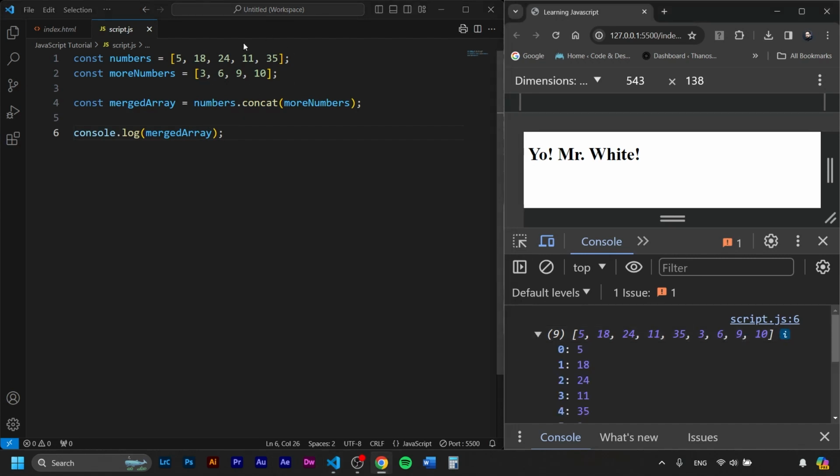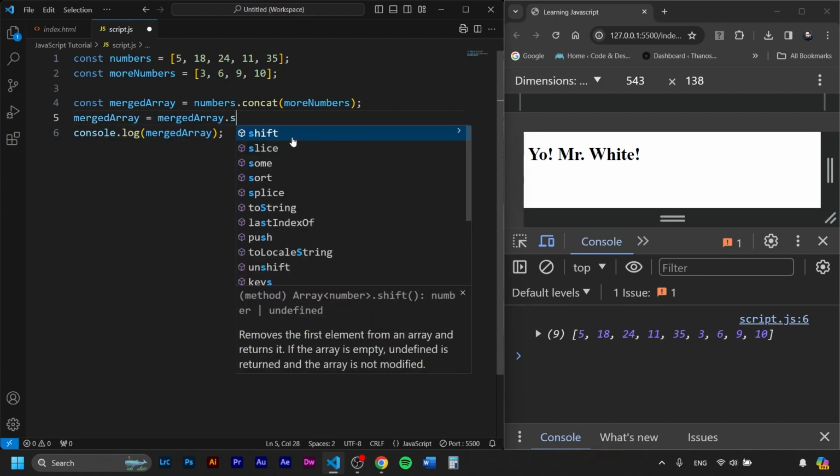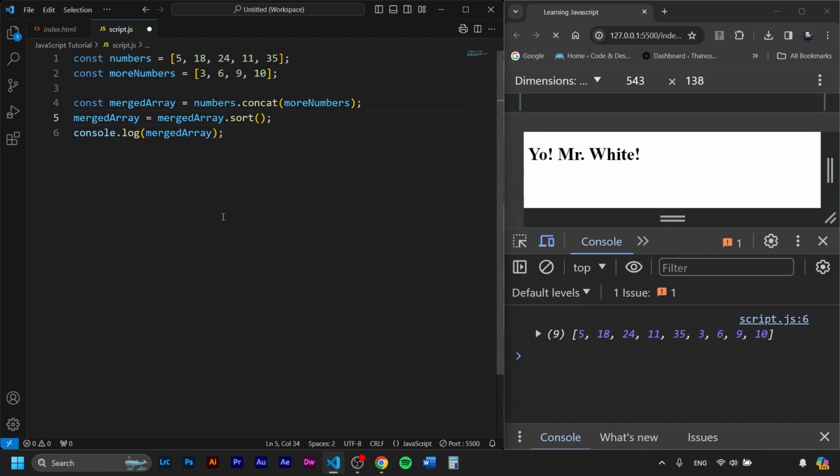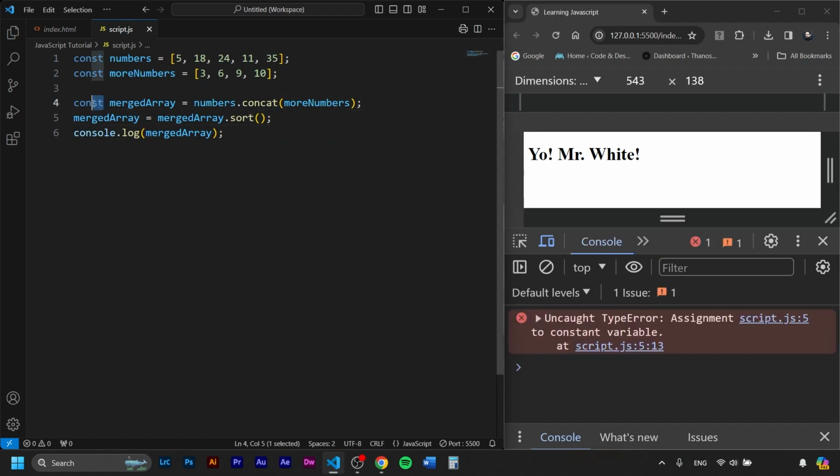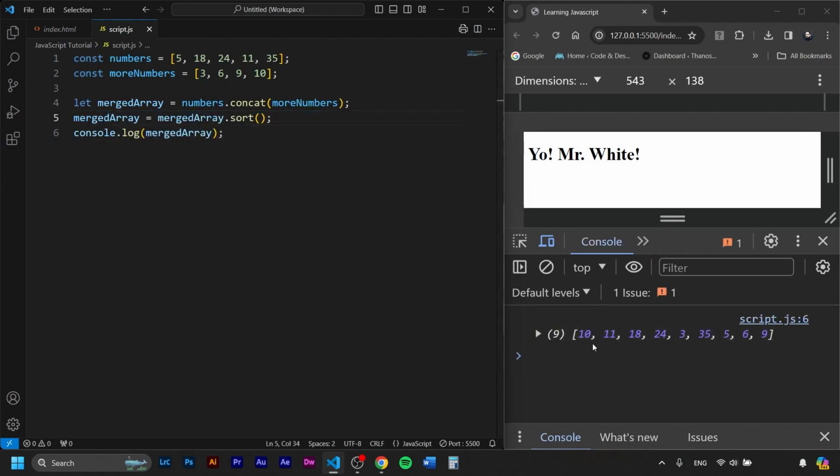How can we sort this new array to have all the numbers sorted properly? So in the previous lesson we saw how to do .sort in order to sort arrays that contain strings. And what's the problem with the arrays that have numbers inside? If we try that right here and we say mergedArray equals mergedArray.sort, of course if I try to run this we're gonna have an error because we have a constant here. It will not allow us to change it. So we'll do let, and now we can see that it sorted the array, but something weird is happening.